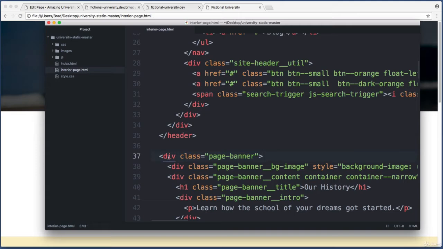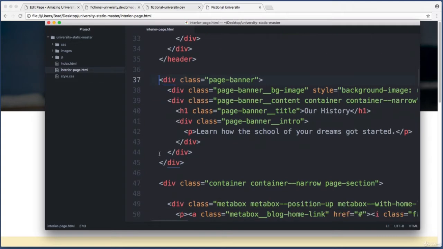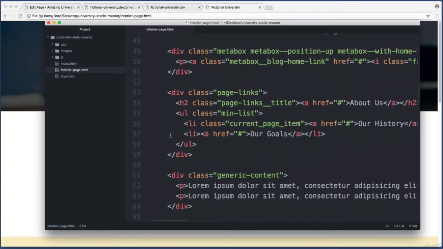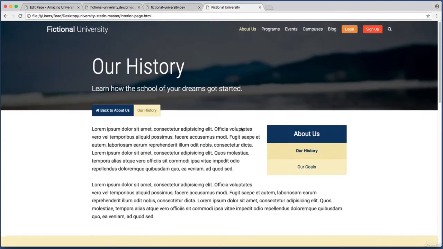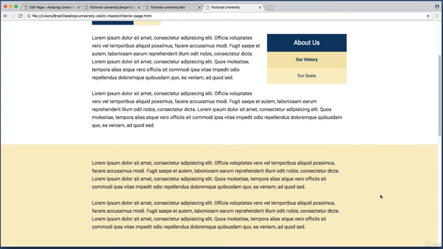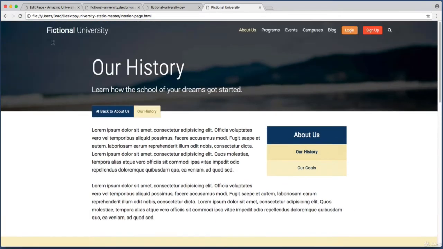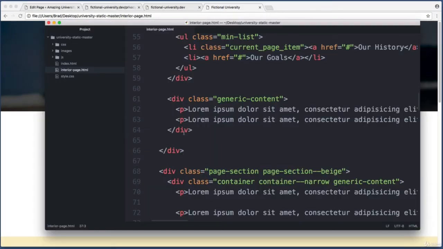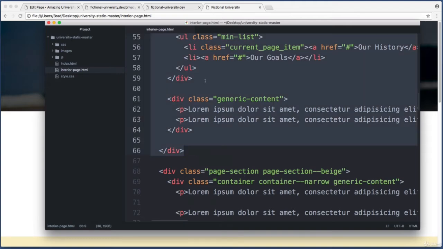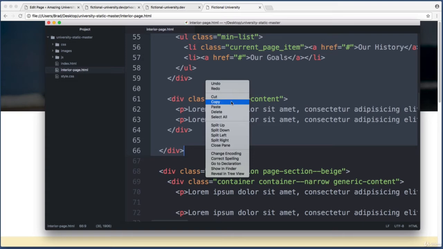So this is where we want to begin copying and pasting. So let's place our cursor at the very beginning, right before that div opens up. And then let's scroll down. Keep scrolling. And around line 68 or 70, you'll see a div with a class of page section beige. And that corresponds with this area in the template. We don't need that for now. For now, let's just copy and paste over this top section. So back in the text editor, I'm going to hold down the Shift key on my keyboard and click right here. Cool. Now with that selected, let's copy it into our clipboard.